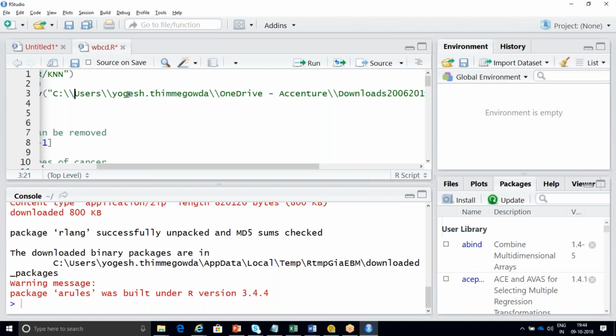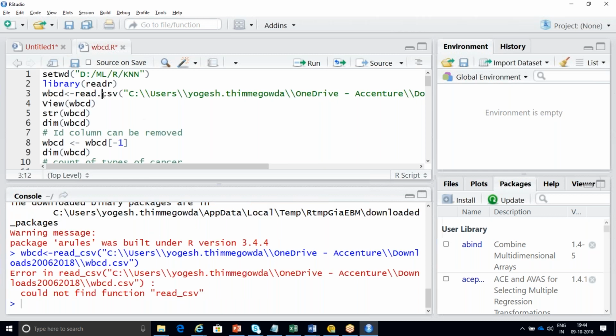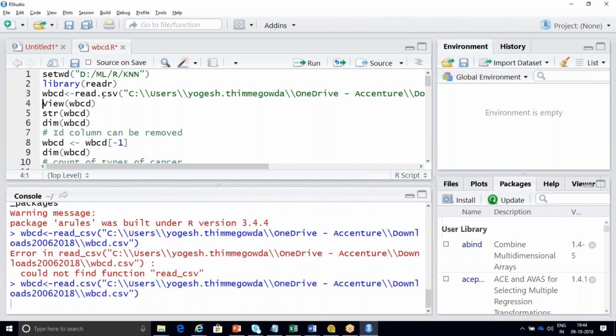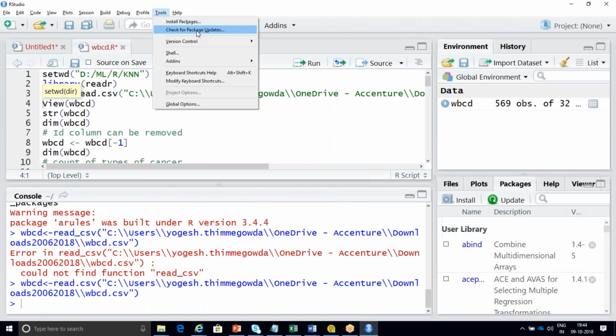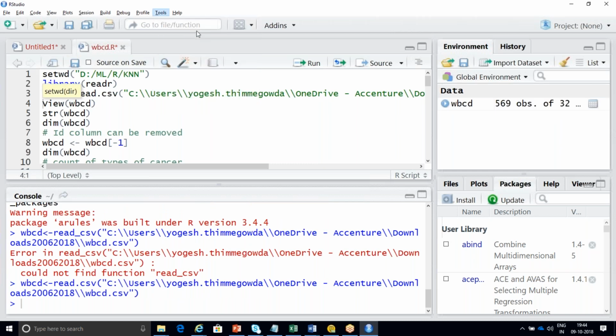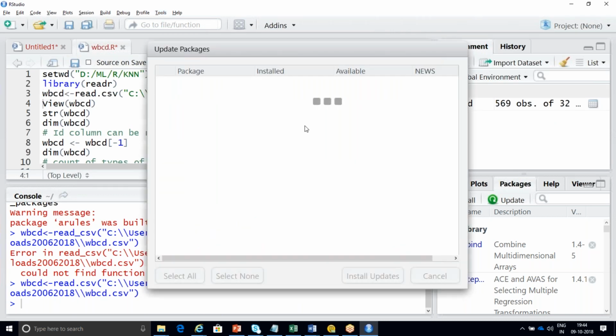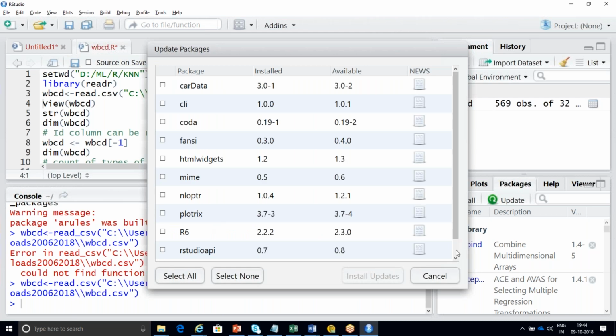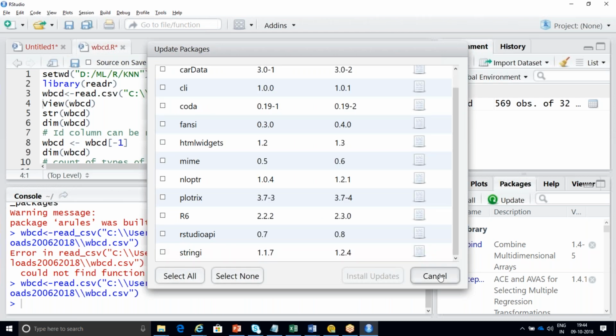Could not find function read underscore CSV. No idea why. Okay, so I think I need to update some packages. So that's the reason read underscore CSV is giving me a problem. Let me check how many packages need to be updated, because I've not updated for the past 10 days probably. So there are multiple packages that need to be updated. So that's the reason I'm getting an error. So I'm going to use a function called read.csv.